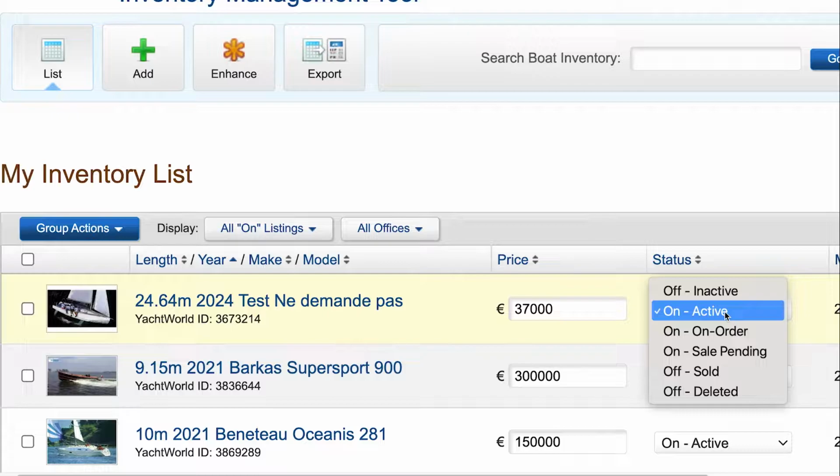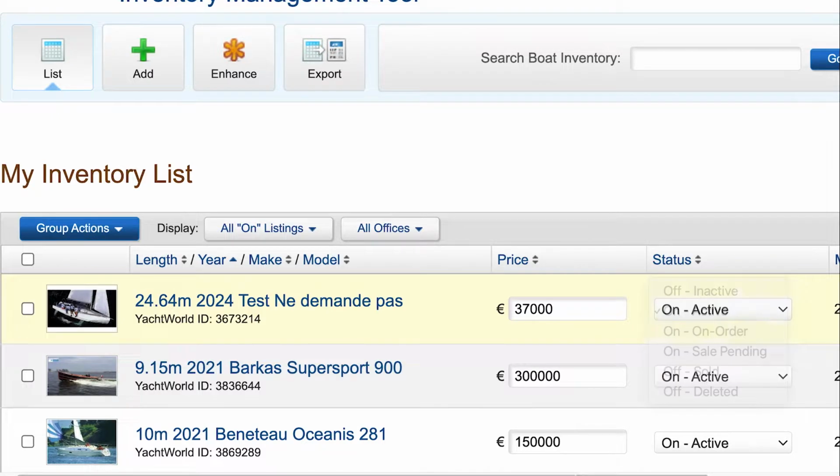For Yacht World customers, there are also so-called status tags that allow you to communicate more information on the boat with potential customers directly from the search result page. Those potential customers can see, for instance, whether a sale is pending, whether a boat is going to be available soon, so that they can take quick actions based on the listing status.